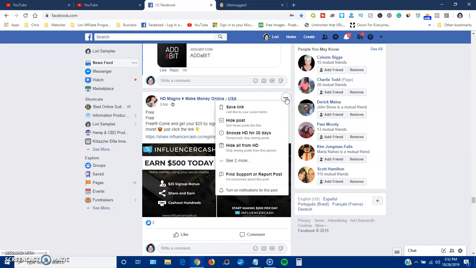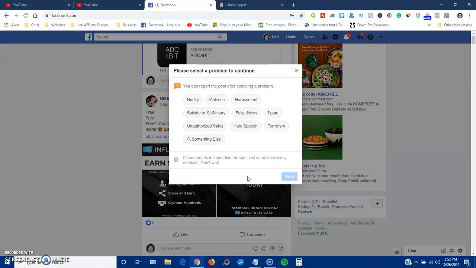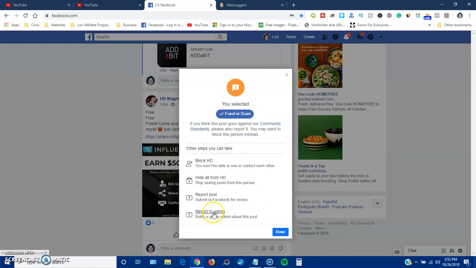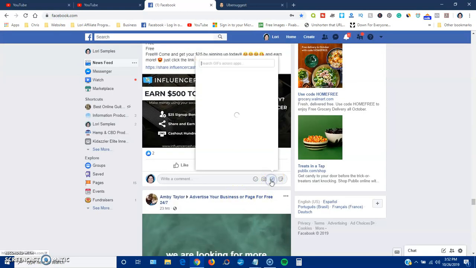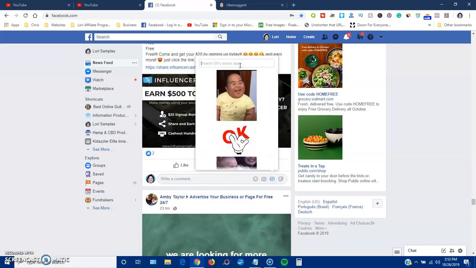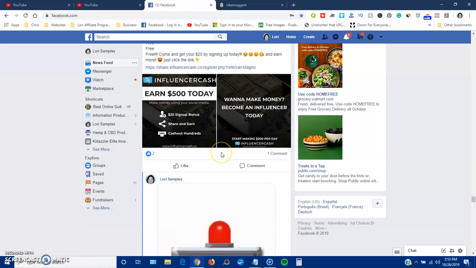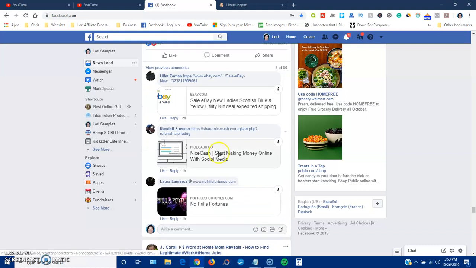So that's how you report. So again, you just go down to Find Support or Report Post. Click on Something Else. Click on Fraud or Scam or whatever best describes it. And then to help the admin and other people, I just put a GIF that people can't miss. So that's what you do. It's really simple. Here's another one right here.